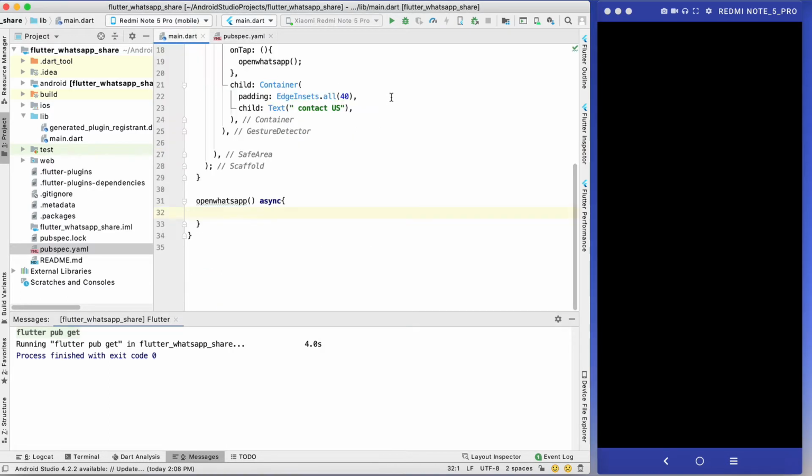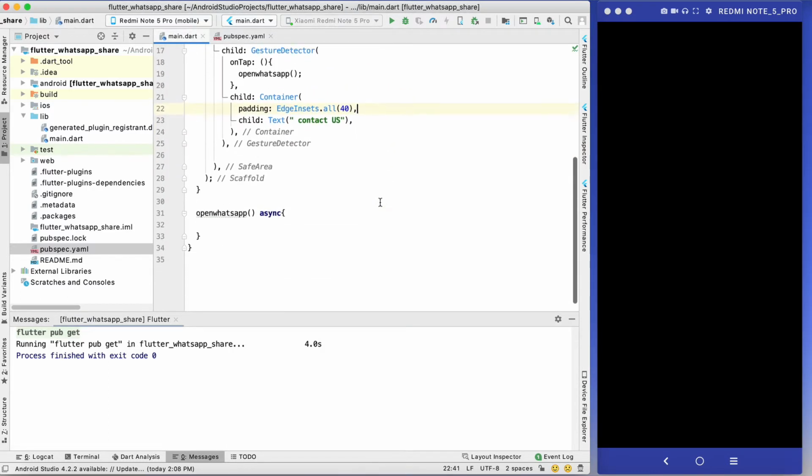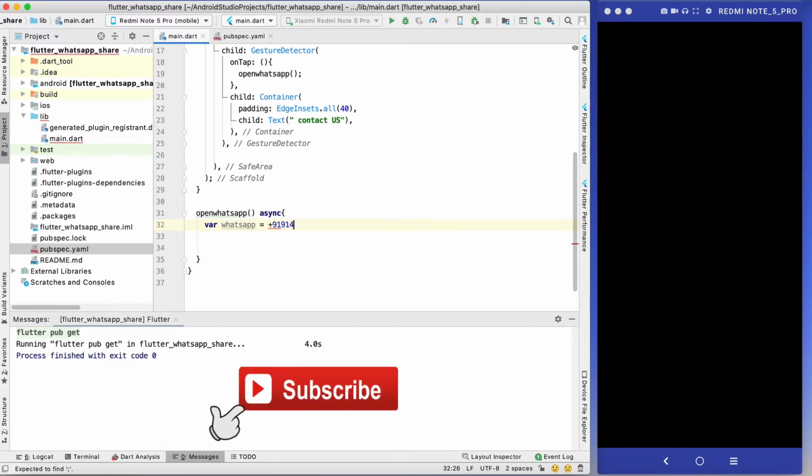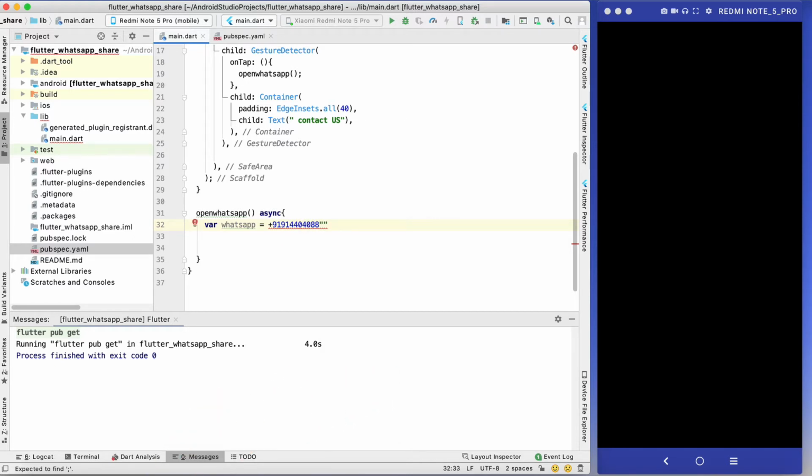And inside this function I am going to write very simple code. Suppose my WhatsApp number is, I am going to use this WhatsApp number. So this is my WhatsApp number. If you need any help, you can contact me over there. 914.